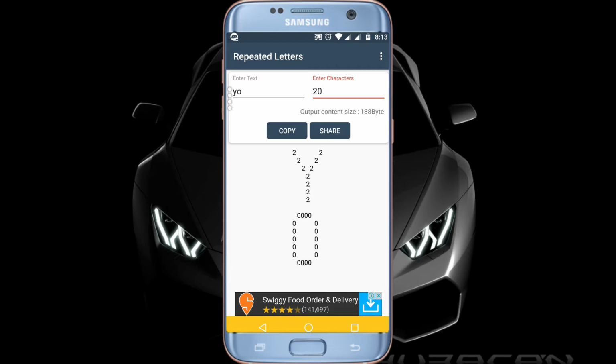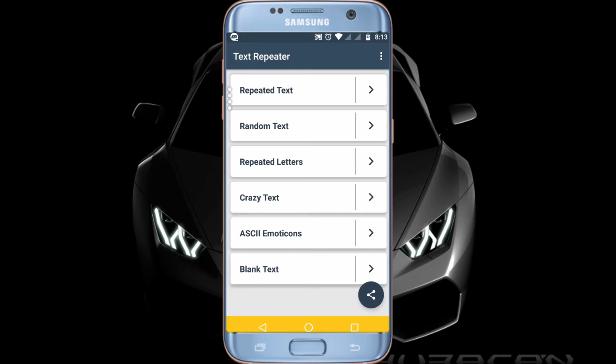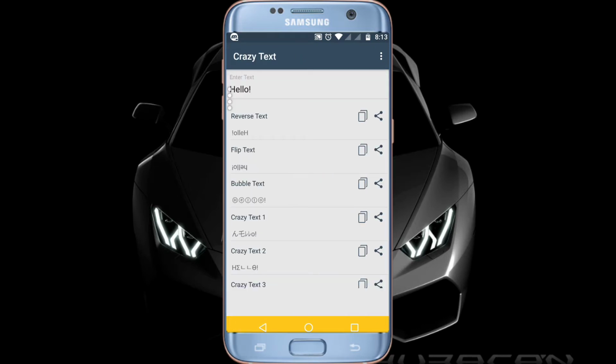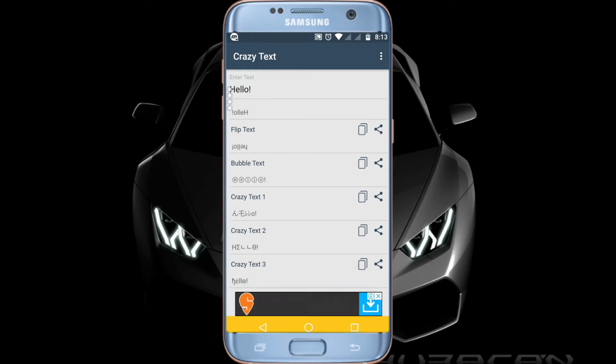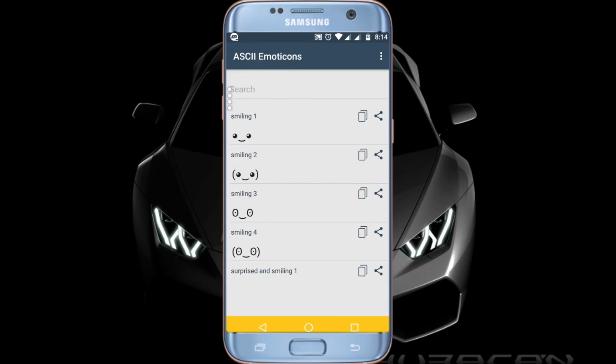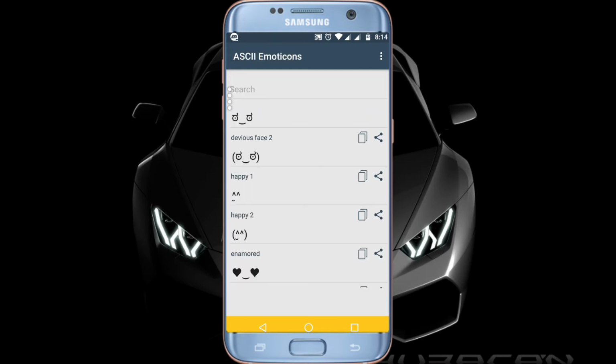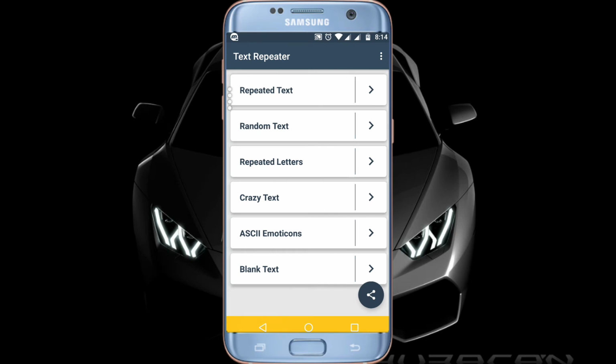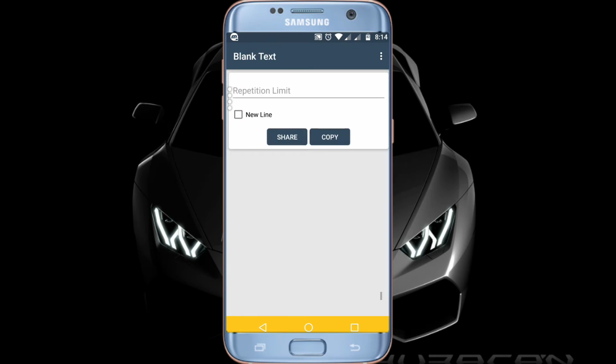So let's move on to the next one. The next one is crazy text. Here you can type anything to get it in different formats. The example here is hello, and you can see there are different formats available. This is the same as the previous one but in emojis, and this is also the same as the repeated text.